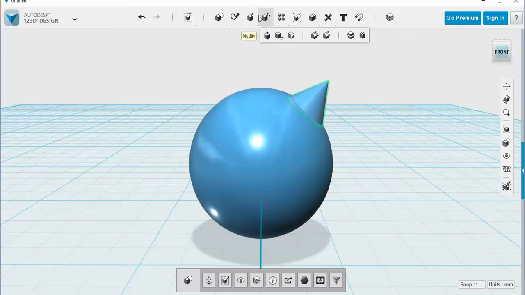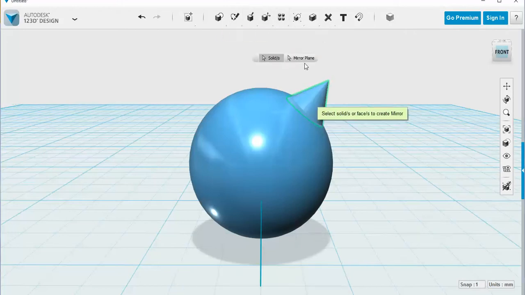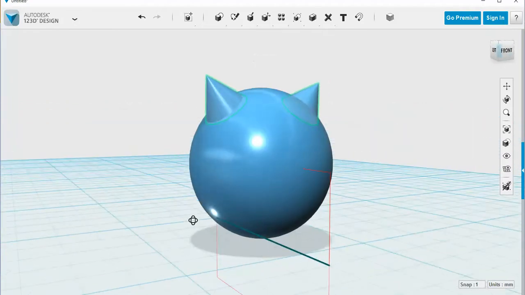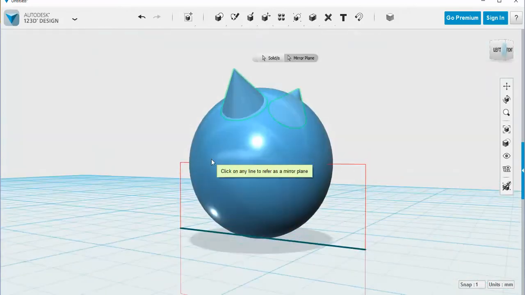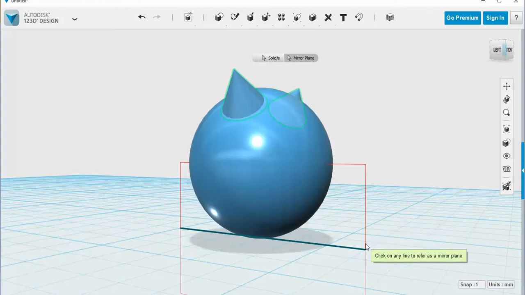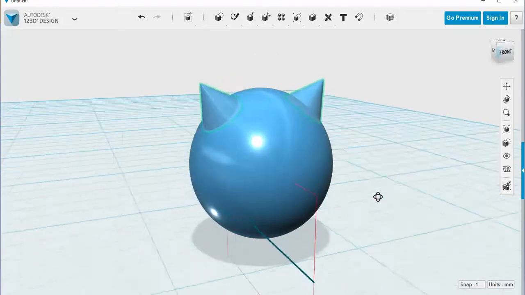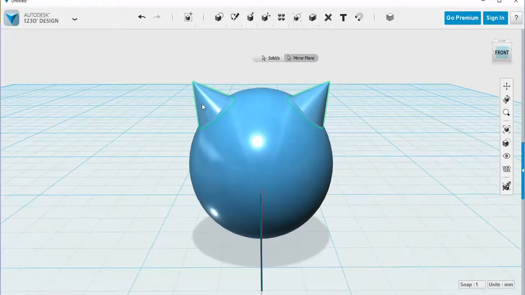Oh, why did I do that? If we do that correctly, a red box will appear around the line you made. This red box is acting like a work plane, and it lets us mirror our ears.